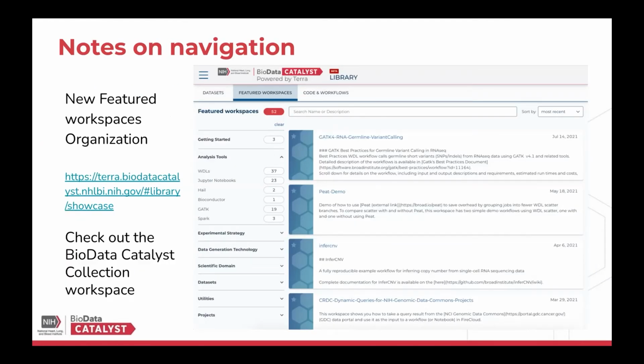All right, so we recently updated our showcase page interface, and I've shared a screenshot of it here. As the video went over, this page demos featured workspaces. Featured workspaces are packaged demonstrations of an analysis or toolkit on example data.